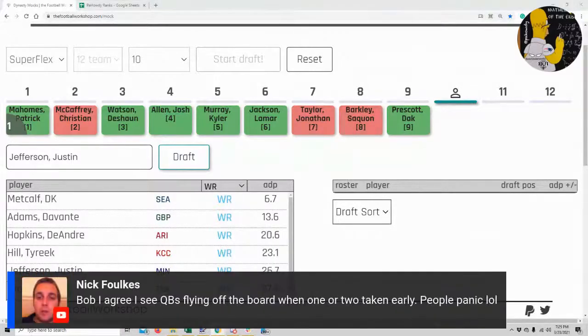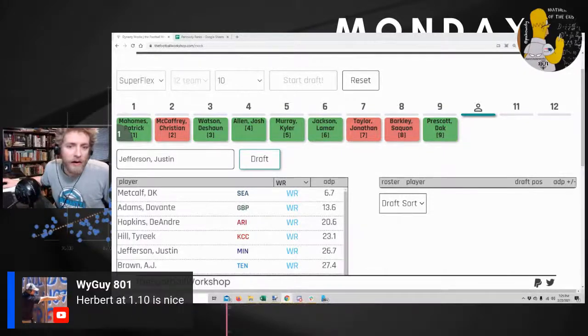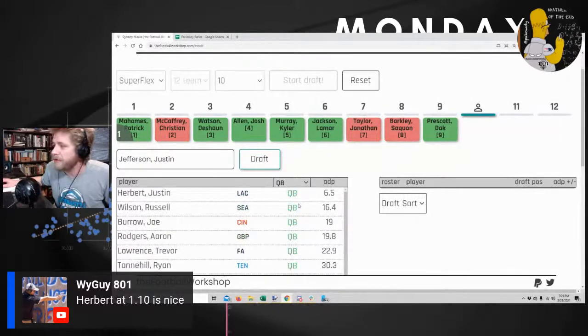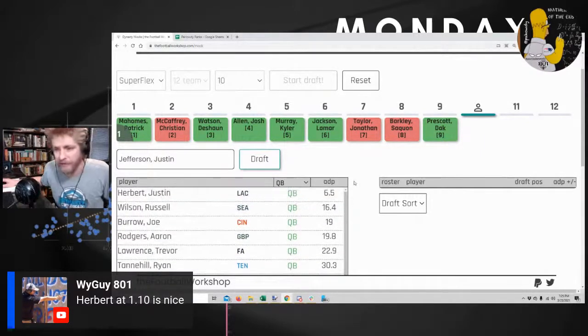Damn right. I agree. I see QBs flying off the board. Yeah, I'll take 1 year of Ben Roethlisberger if I really have to, or, to be fair, I don't think Deshaun Watson's going this high in drafts by the time we get around to the season. Herbert at 110 is nice. That's fair. If you did want to go quarterback, that's the thing. You can't get rid of good quarterbacks no matter how hard you draft him. You've got Herbert. I'm not prone to taking Herbert.